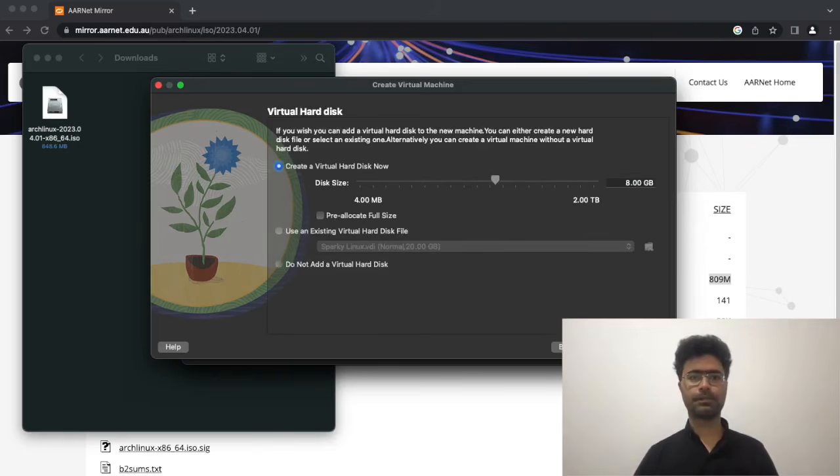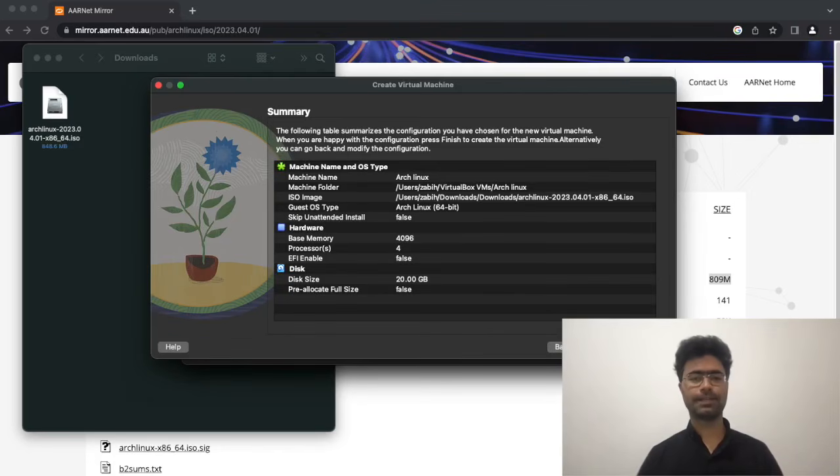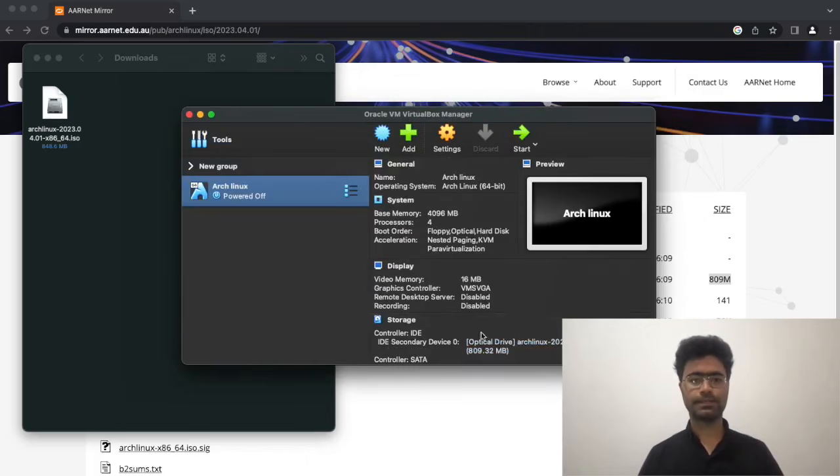In this part, we can set the amount of disk size for our machine. I recommend choosing 20 gigabytes. Then click on next. We created a new machine. Click on finish. After that, we want to change some settings. Click on settings.